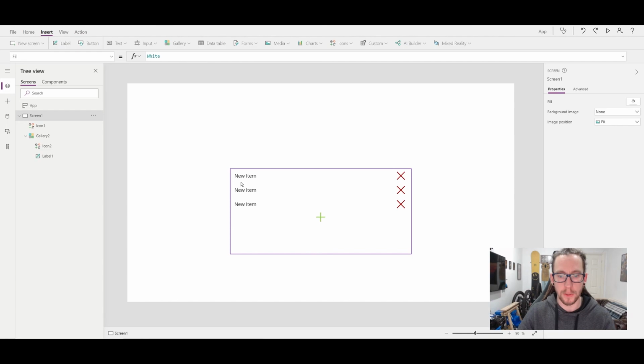Now we can add items in, 2, 3, 4, 5, 6, and when we reach the bottom, if we keep adding, it's not going to add any more in there. And then if we remove them, it's going to come back up with it.